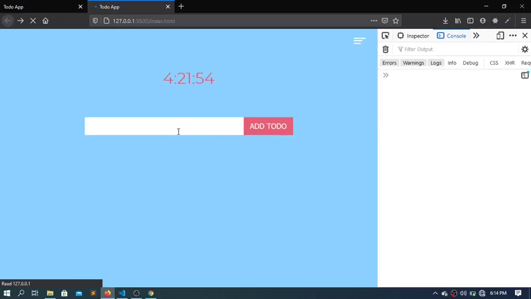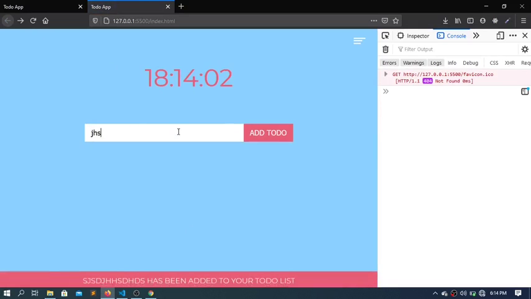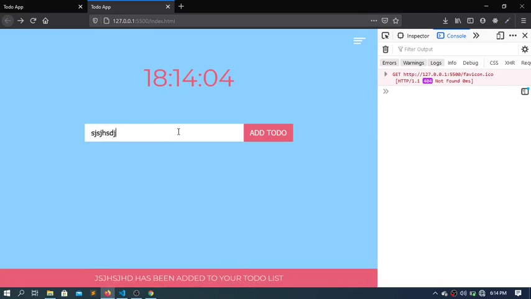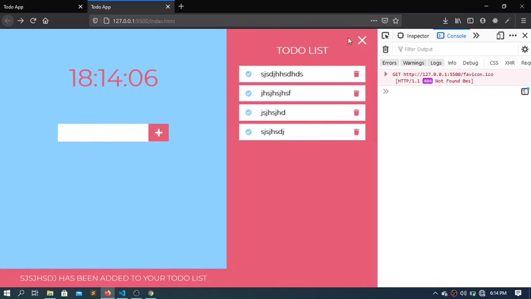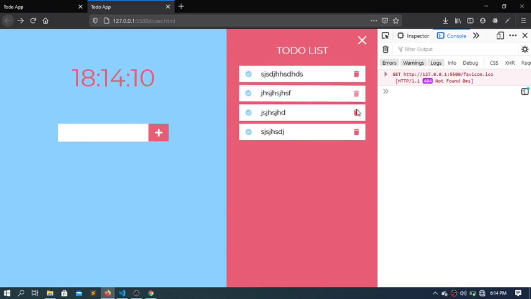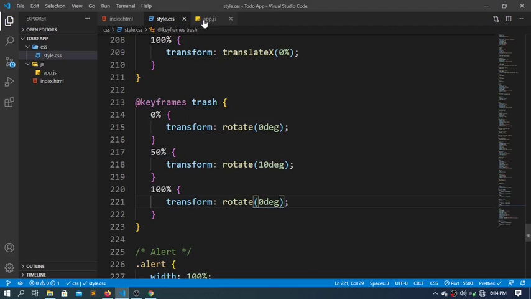If we reload for good luck, and add some random text and add this, once we check, it still works. Once we uncheck, it still works. Once we delete, it actually does this, which is fine, but it did not get deleted. So what we would like to do is, because what we should have done was on delete.